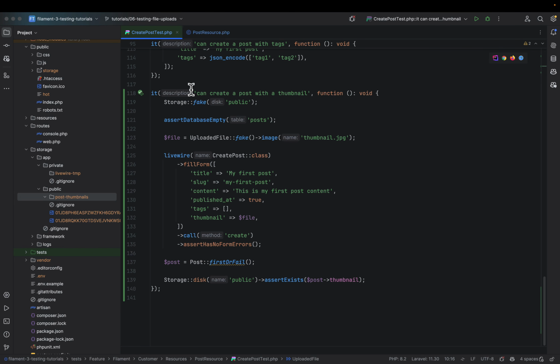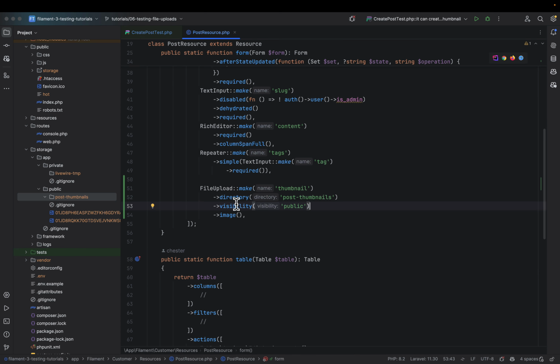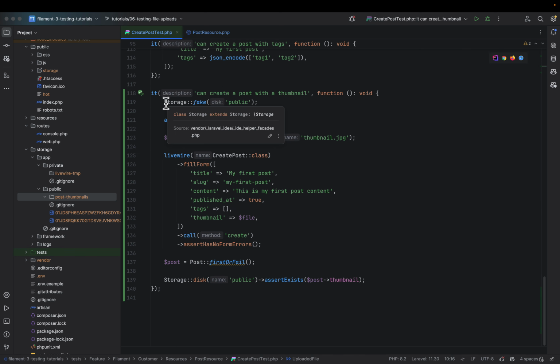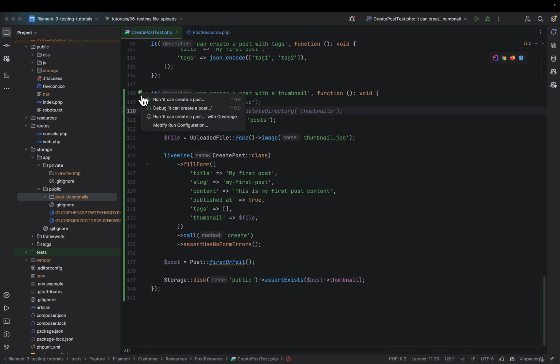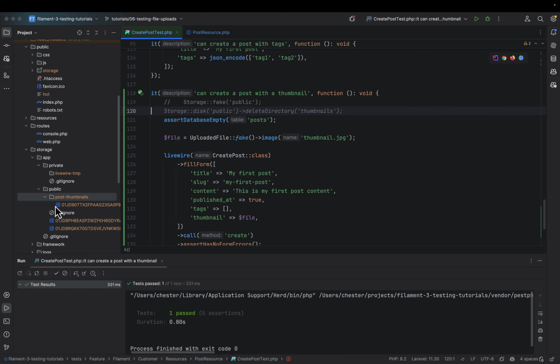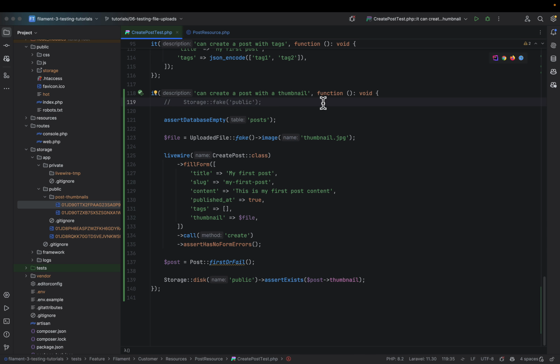So now that we know that the actual functionality works because we've done a manual test, this will be our first proper test. So it can create a post with a thumbnail. The first thing I'm doing is I'm faking the public storage folder. Now this is because I've set the visibility to public on this file upload component. So this basically prevents an actual file being generated into your project. So you don't actually need this for the test to pass. But as you can see, it's just generated a fake file, and if you run this multiple times, it's continuously generating files, which is probably not what you want. So I'm just going to add this back as we definitely want that.